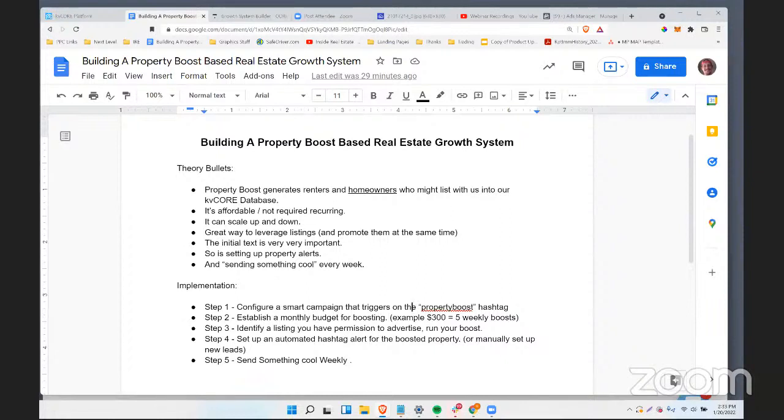Mark's asking a great question. Do we have to use Kvcor's Property Boost in order to connect it to the smart campaign, or can we just boost the property on our own and have it somehow connect? Yeah, you can run your own Facebook lead ads for listings. And then Mark, what you would need to do is as you zap them in using Zapier, you would set a hashtag and trigger it the same way.